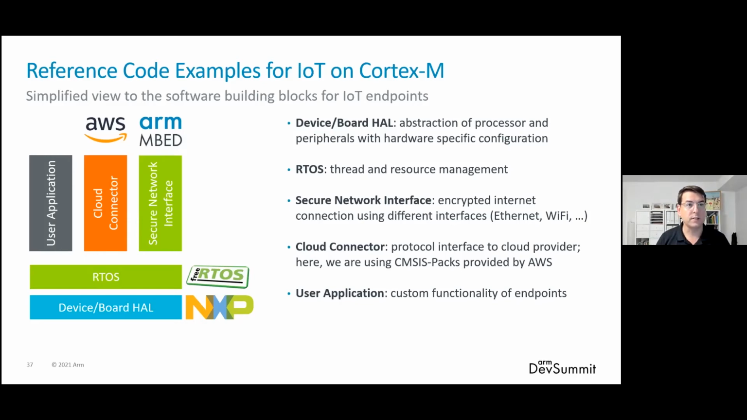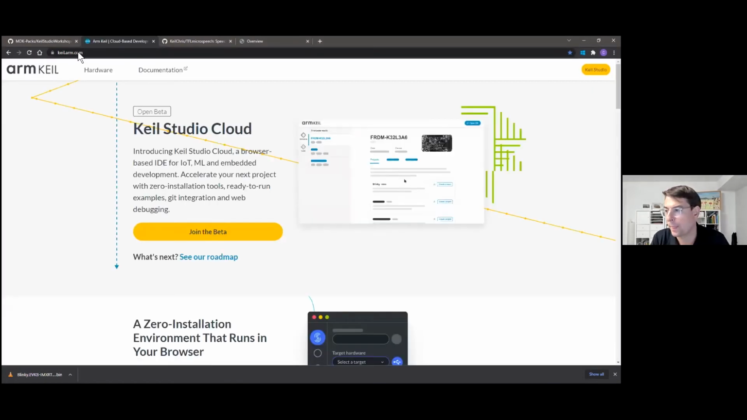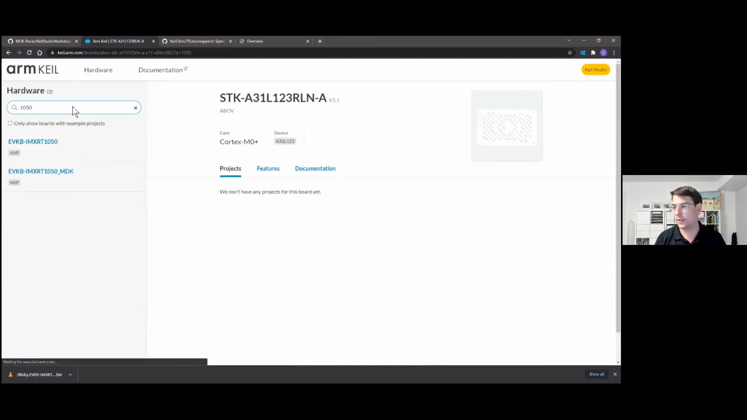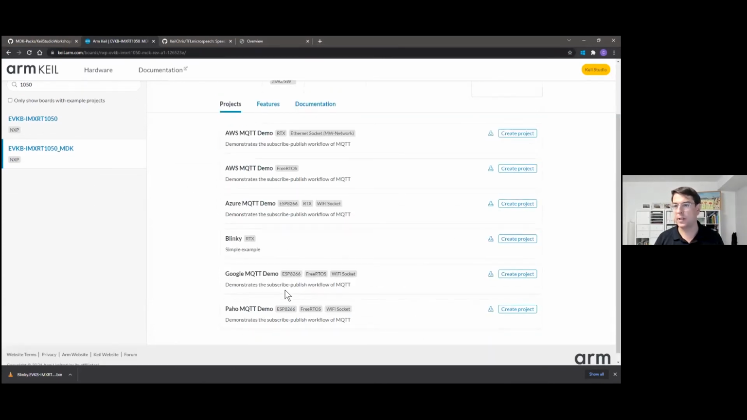So I stop the slideshow again, and I go back to keil.com. And of course, I go again back to the hardware, and I search for the 1050 again. I use the MDK one, and then we see a couple of MQTT demos. We have MQTT demos for all the great cloud service providers, and here for AWS, you see we have even 2 demos. We have one for our Keil RTX, and based on our middleware networking stack, so the networking stack that comes with MDK. And we have this AWS MQTT demo running on FreeRTOS, and this is exactly the one that we are going to use now. So we again start here with creating a project.